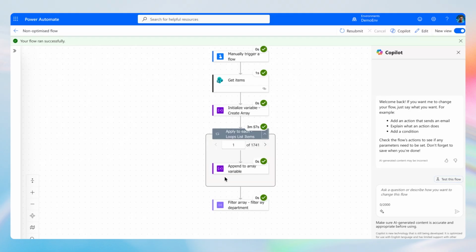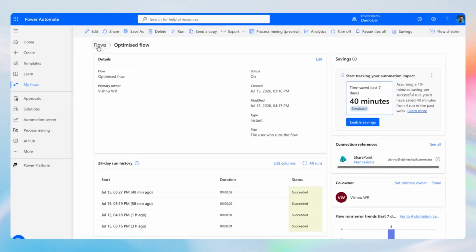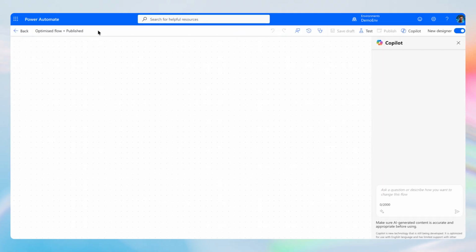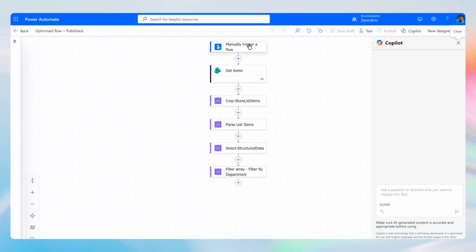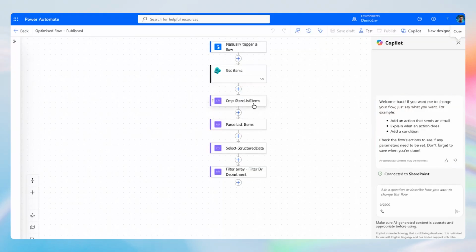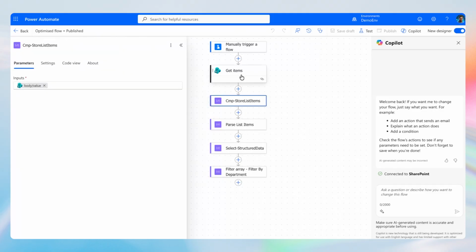So I have created a flow as a best practice for how we should get mass records. Let me show the flow design in an optimized way. So this is an optimized flow. Same as before, a manual trigger and get items. Then, instead of doing the loop, I'm storing the output of the get list items, which in this case is 2500 records, using a compose action.